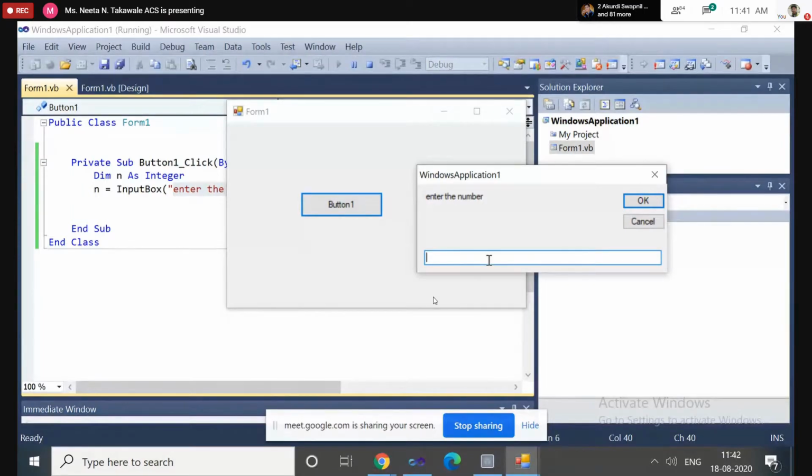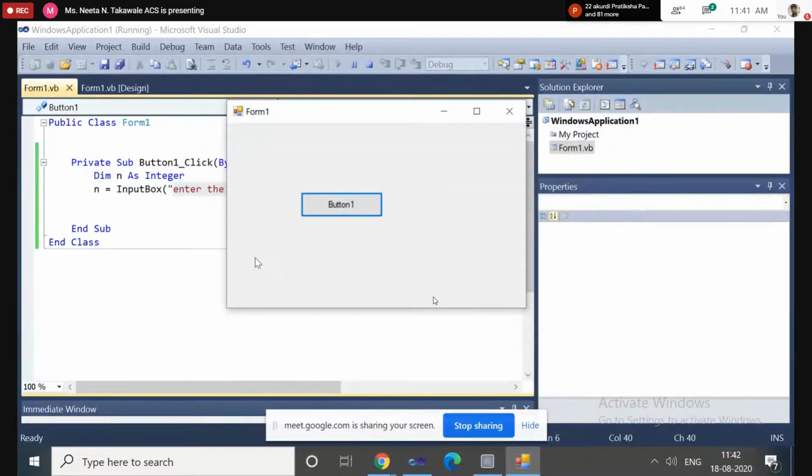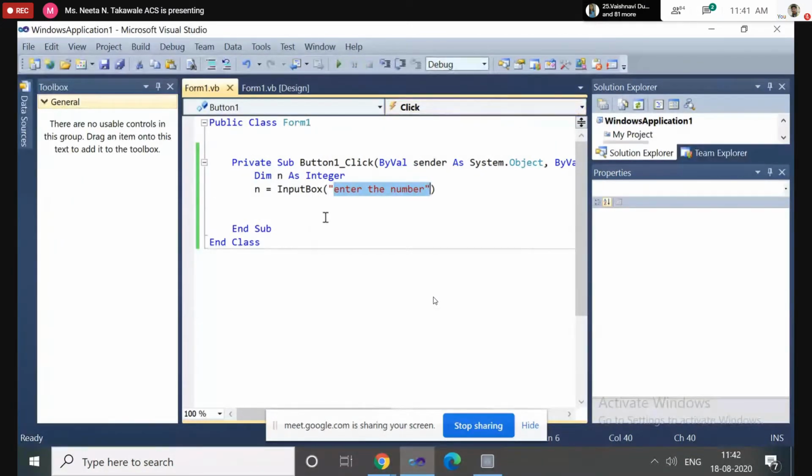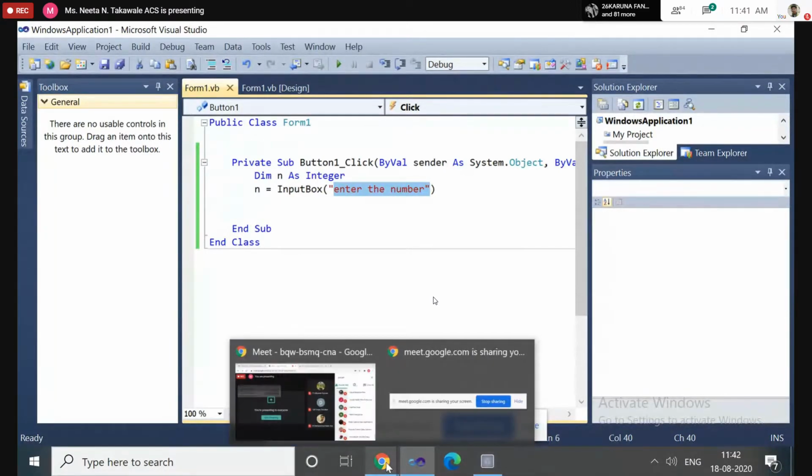Here I will insert the value as 5 and click on OK. Now here we are not printing the value of n, so we'll print it into the text box.